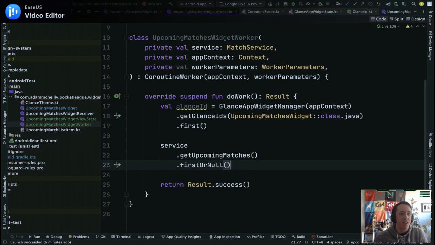I basically do like first or null. But then when you first install the app and set up the widget, it's always going to be null. You know what I mean? Because it's not going to have made the network request yet. So I could have this only talk to the network.